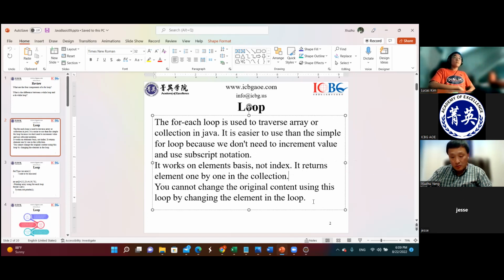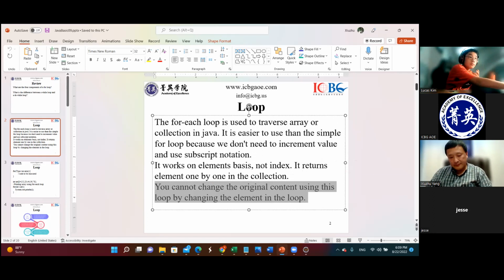But I want you to pay close attention to this one. Let me get a student to read this sentence to me. Okay, Lucas, can you read it aloud? You cannot change the original content by using this loop by changing the element in the loop. Okay. Do you guys understand what this sentence means? If you understand it, can you explain it or elaborate on it? If you do not, then I can help you.